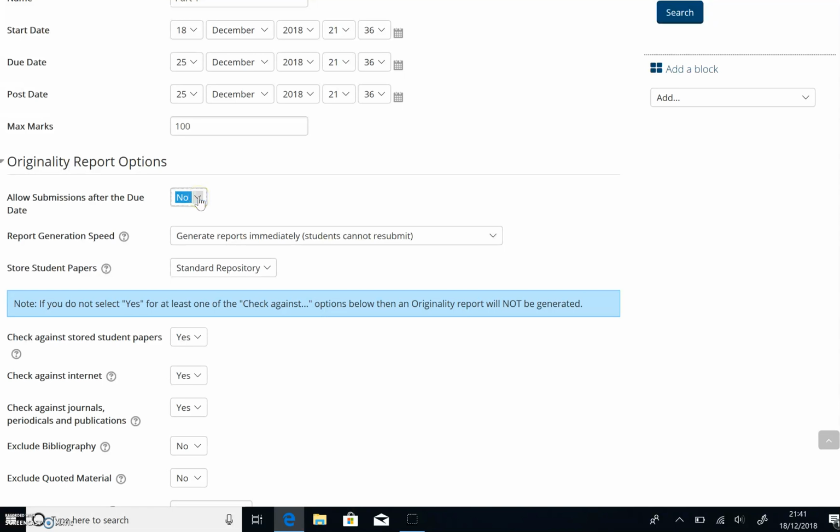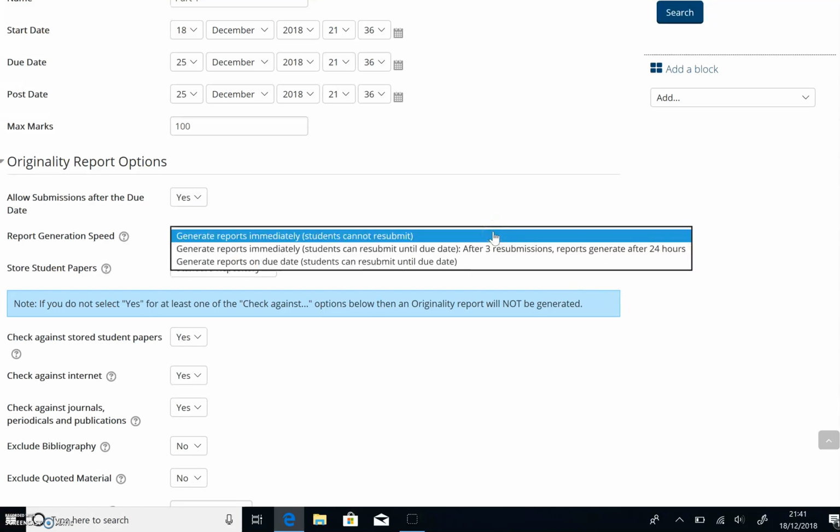Or ultimately you could say no and then they can't submit at all, but you will eventually have to set up another group so they can submit the work. So you'd probably be better keeping it as yes. Report generation speed, so the three options under here.